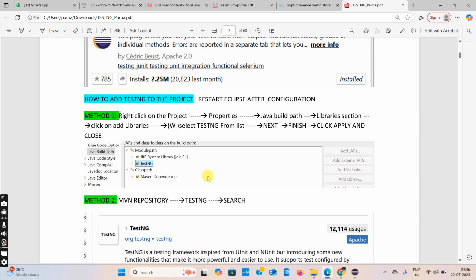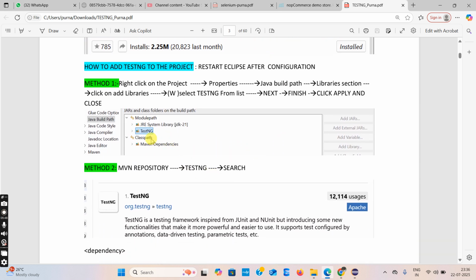Wait, add libraries. Okay, TestNG add libraries here. So right click on the project. How to add the testing project? See here, restart the Eclipse after configuration. So click on the project, right click on the project, and go to Properties, Java Build Path.